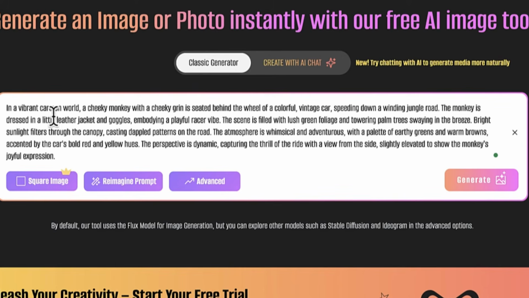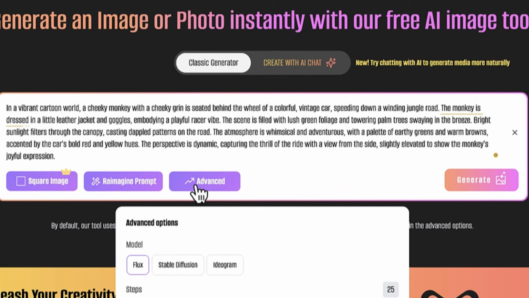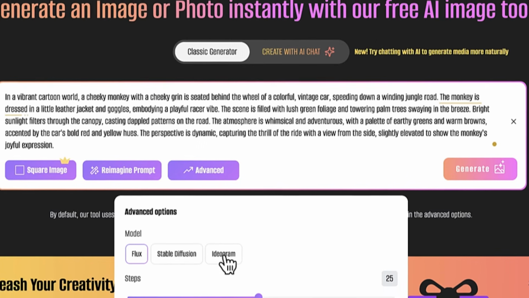Okay, so you can see it has just given us a detailed prompt about this particular monkey that is going to ride this bicycle. Now, in advanced, you have the option to select a particular model that you are going to use. I found this model Flux to be the best when it comes to very realistic images, and Stable Diffusion you can use for creating drawings or related images, and then Ideogram is usually one of the best for graphics.